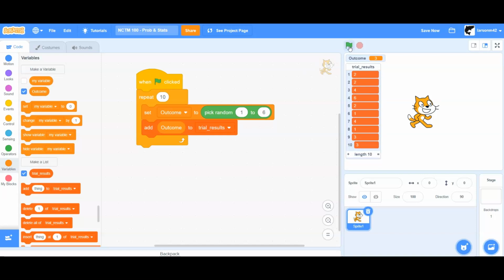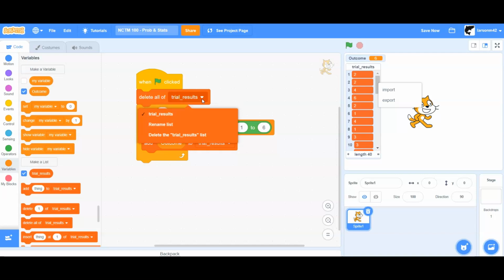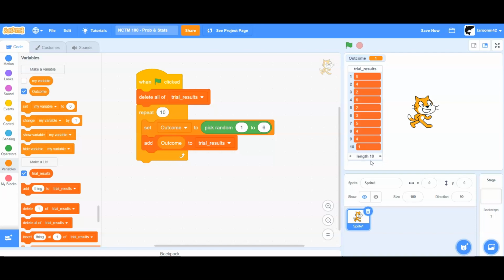But notice now if I click the flag again, it's just going to keep adding 10 more and 10 more and 10 more. And that's okay if that's what you want, but usually we want to initiate all the resetting and clearing of things. So there's this option to delete all of the trial results, or you can change that to any list. And now if I run this, I can either run it by clicking the flag here or clicking this top bar. Notice that the length here is 10. It's resetting the list every time. So that's a good point to get started at.